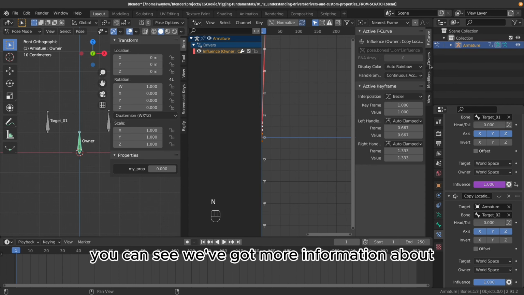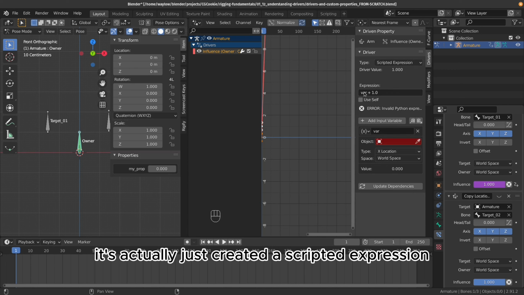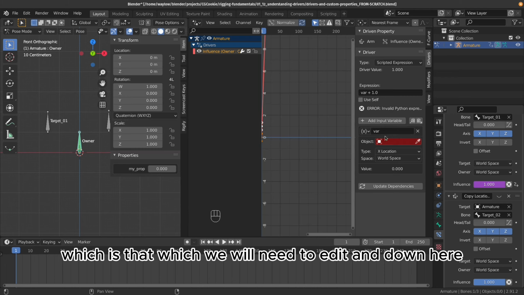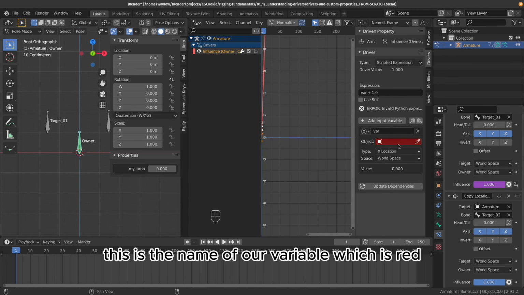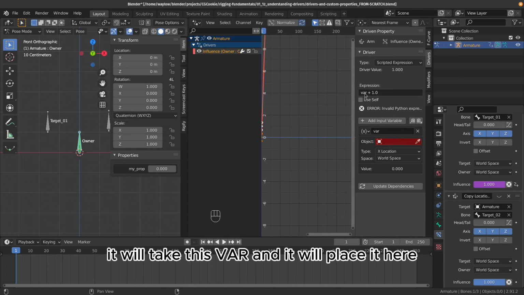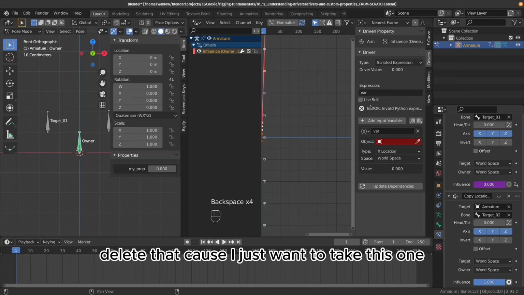If I hit N, you can see we've got more information about our driver. Here it's actually just created a scripted expression, and the expression is going to be variable plus 1.0, which you will need to edit. And down here, this is the name of our variable, which is red, which means it's not actually working. So what this scripted expression will do is take this var and replace it here. So it'll take the var and then add 1 to it. So I'm actually going to delete that because I just want to take this one.